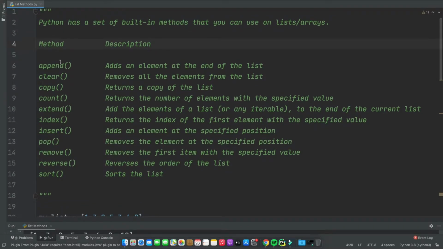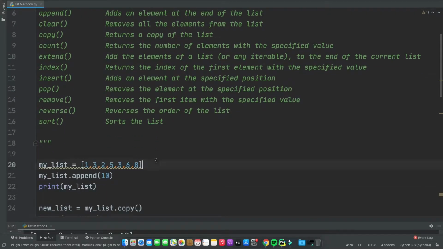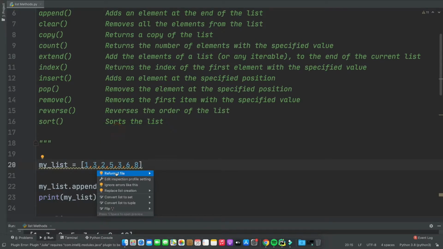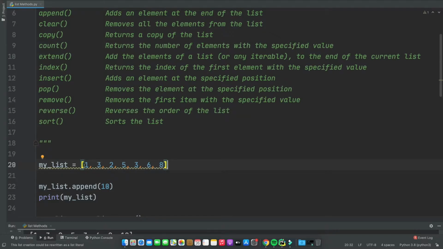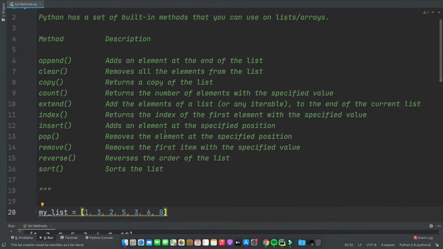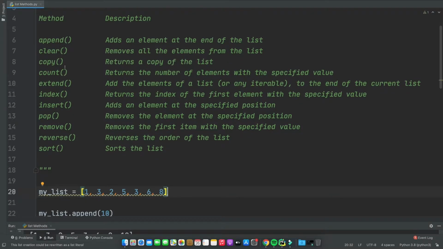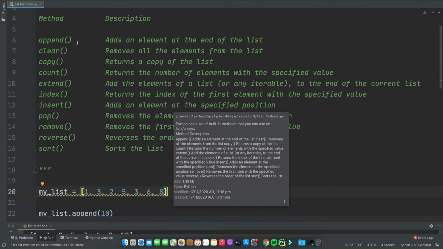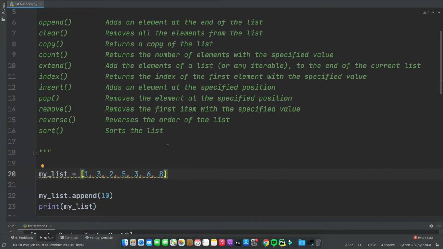For method one, we have a list, for example here you can see this is my list. That is a variable, and it has a list of 1, 3, 2, 5, 3, 6 and 8. What we are going to do on this is append. When we say append, it adds an element at the end of the list. Let me show you.